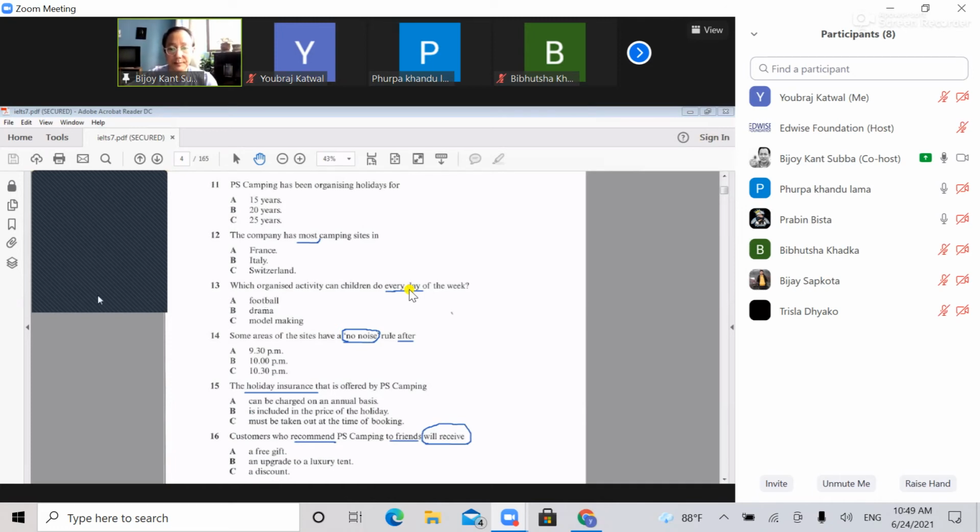Followed by an hour of drama for everyone. This may include singing or dancing, mime or other activities. Football is followed by an hour of drama as a whole. Singing, dancing, mime, other activities have all been grouped together as drama. So drama is actually happening every day. So B is a likely answer. But wait till we listen to C.